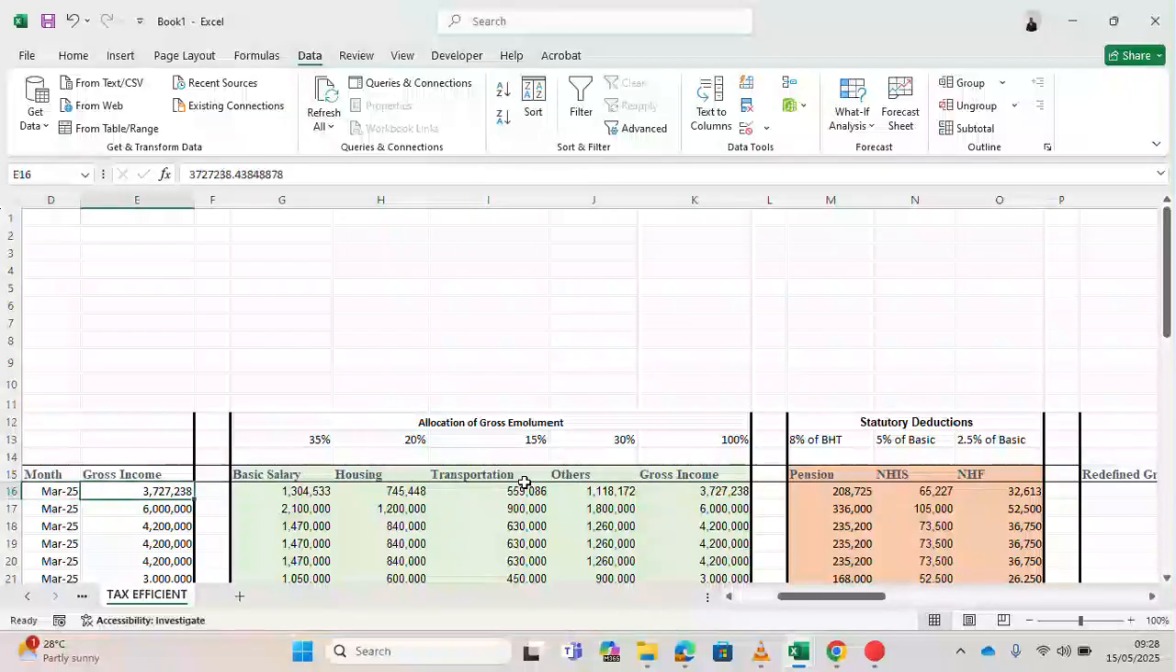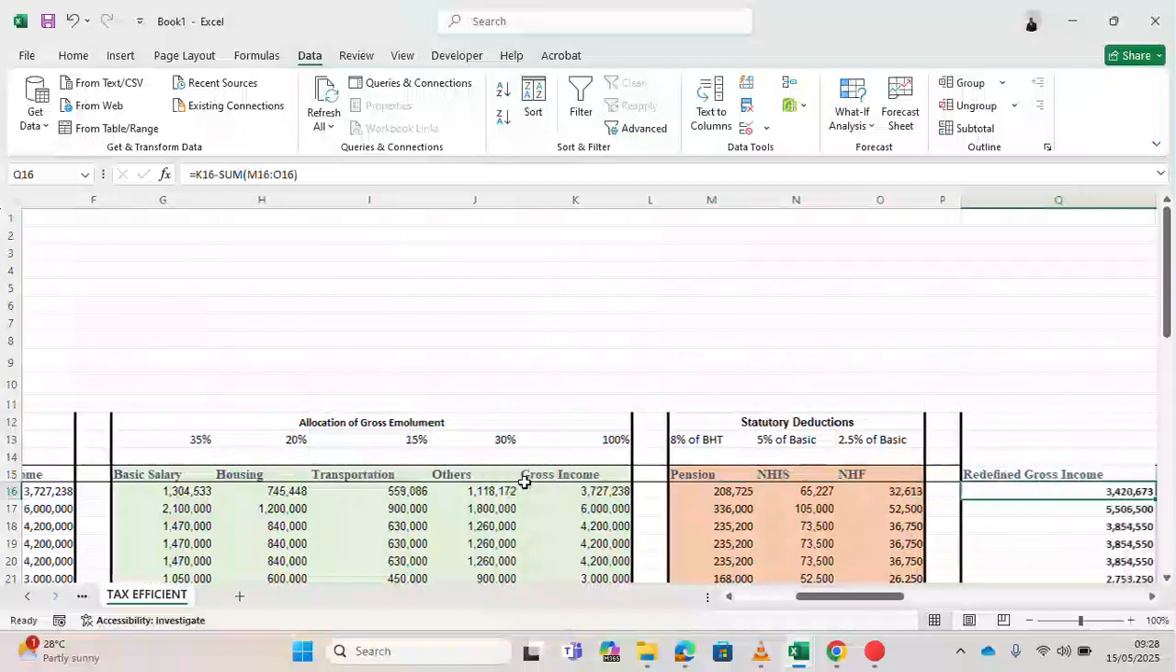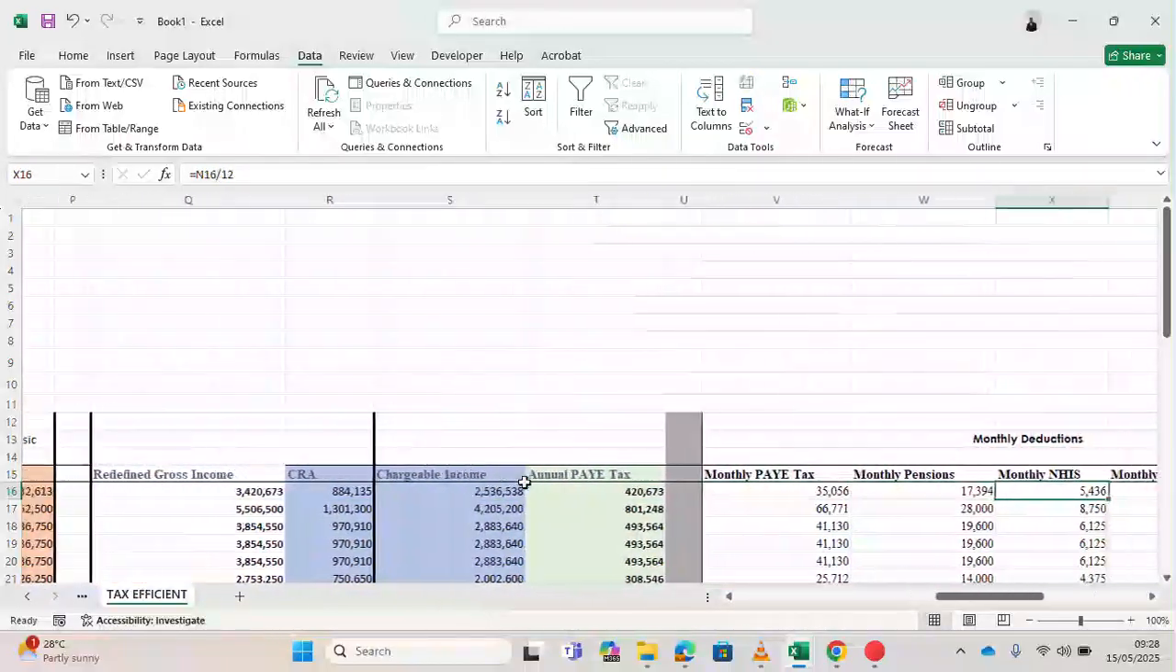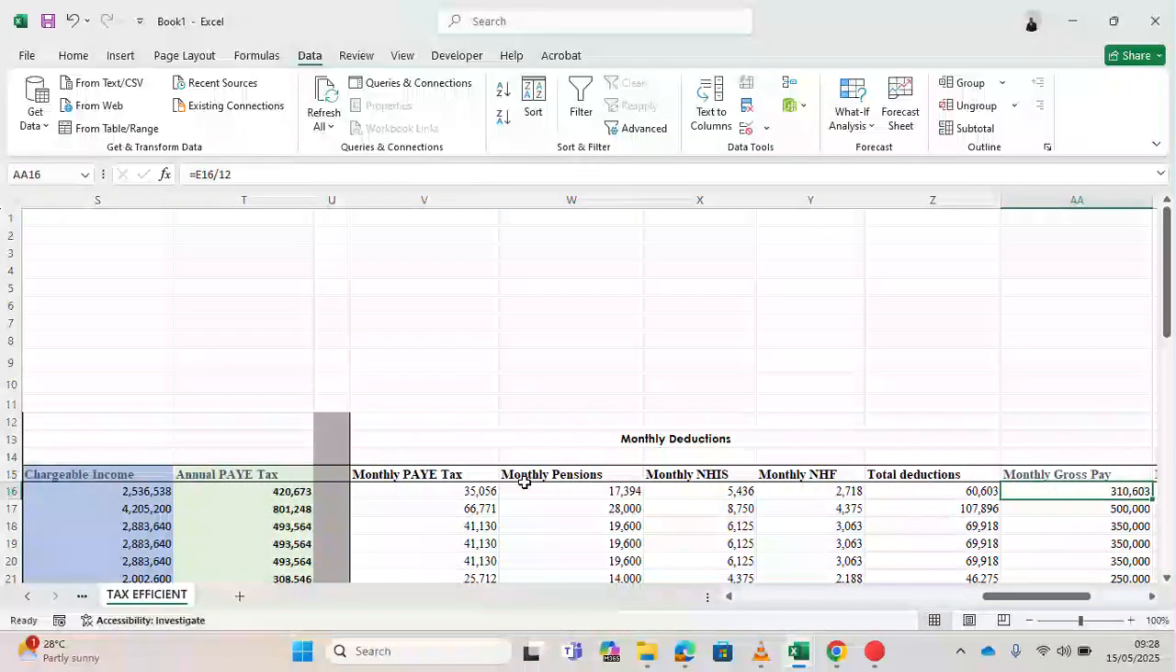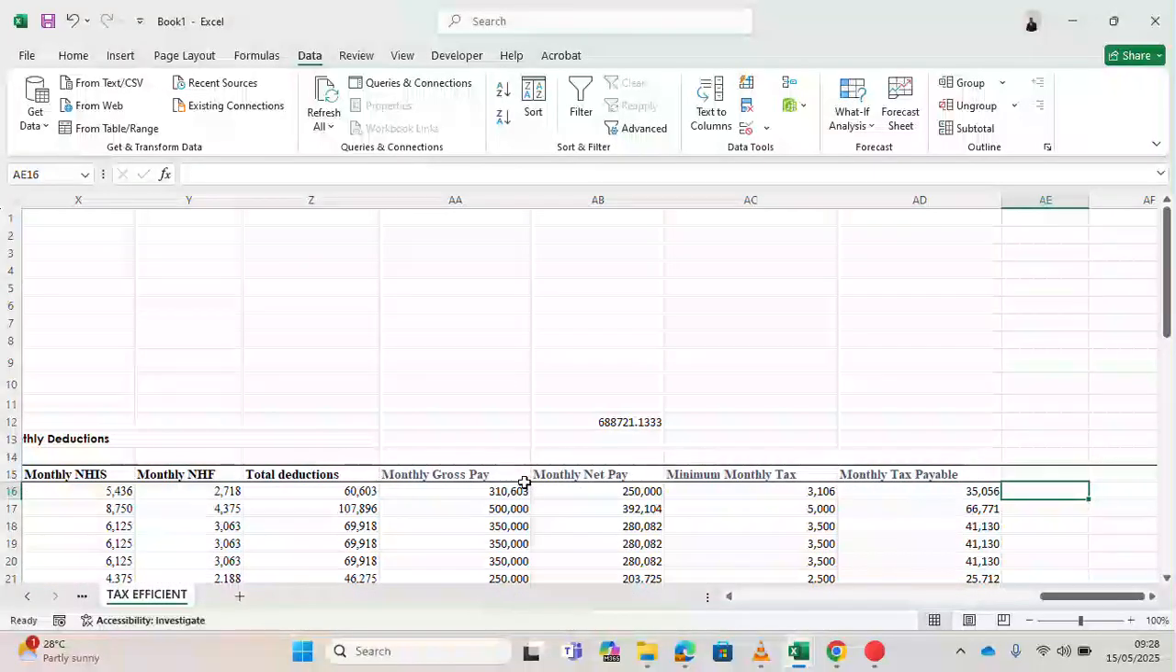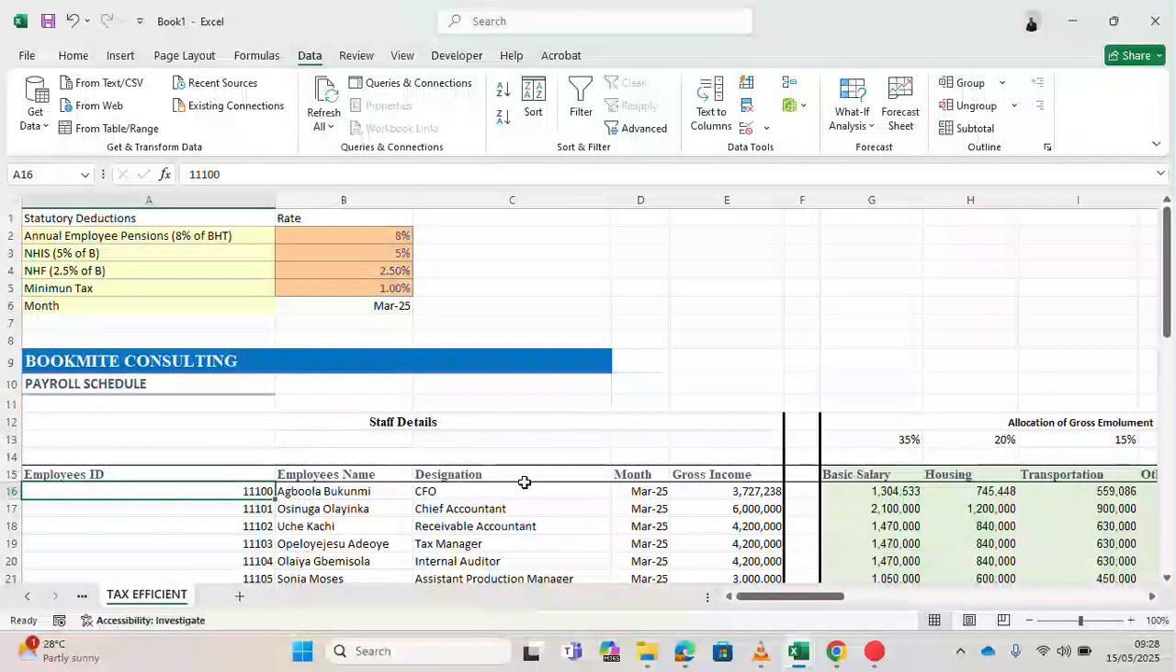As HR, if they want to give feedback that the person we negotiated with said he is going to be collecting 250,000 net, based on the calculation and the policy we have on ground, we are going to be paying him 3.7 million as annual gross salary. So that's how we use Goal Seek.